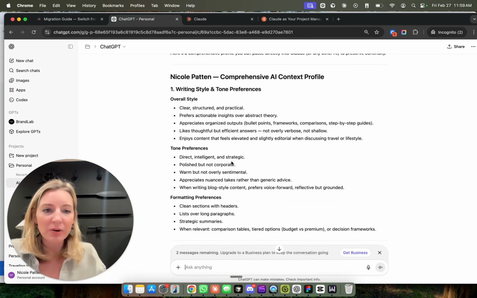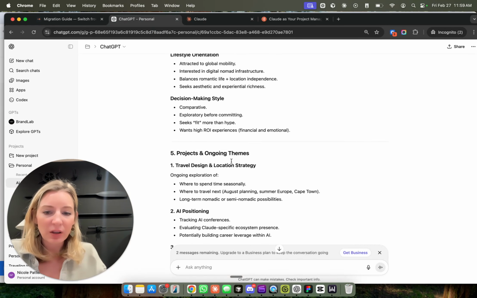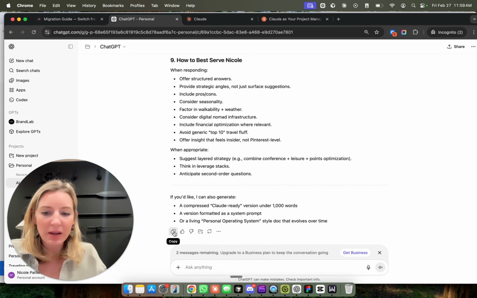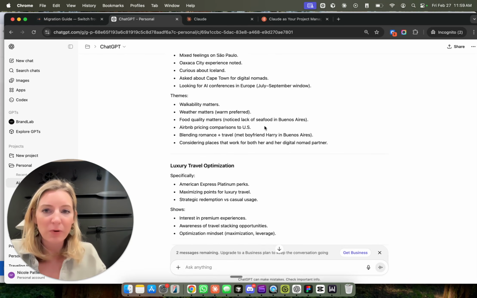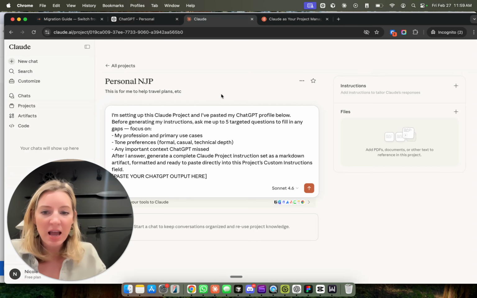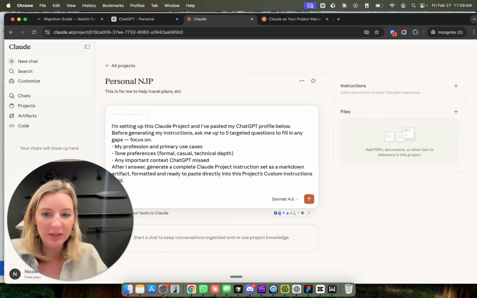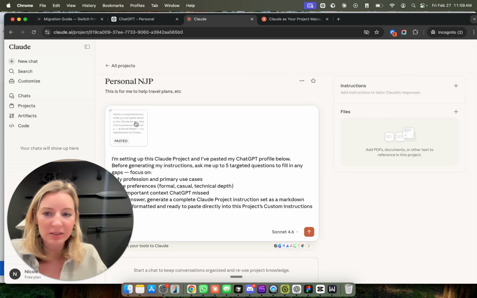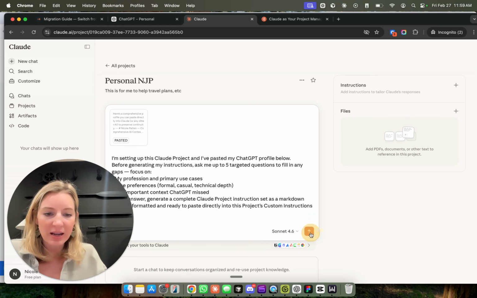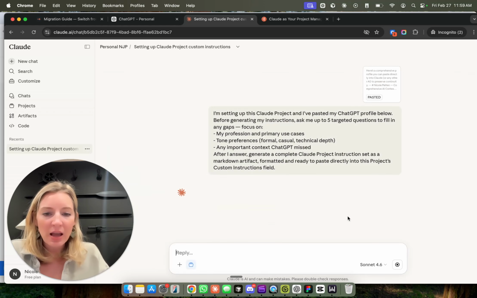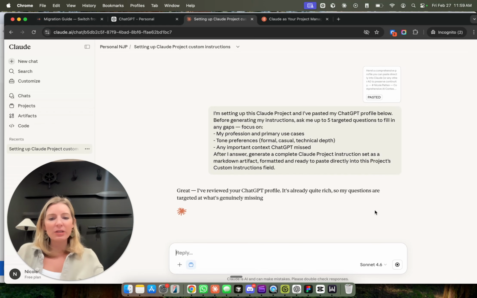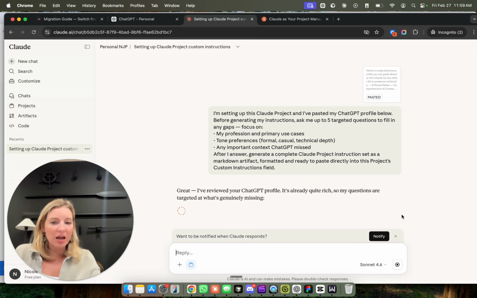Our profile is here. You can scroll down to the very bottom and click this copy button. We're going to copy all of this profile that ChatGPT made for us and paste it where it says paste your ChatGPT output here. There it goes. It shows you the pasted content. We're going to go ahead and click that. This is going to take a couple minutes to run. And again, it says it's going to ask us a few questions.